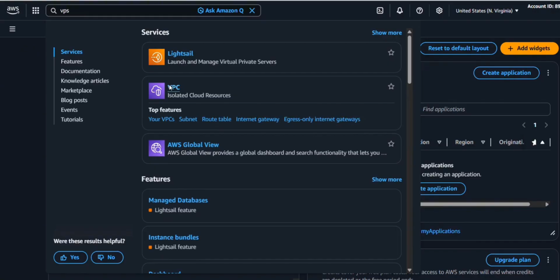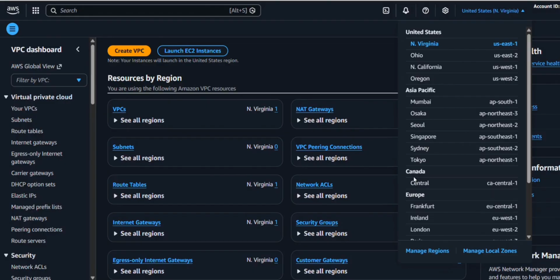A VPC is a logically isolated virtual network in AWS where we can launch cloud resources such as EC2 instances. A VPC is created to provide network level security and isolation. It allows us to define our own IP address range, create subnets, configure routing tables, and control internet access. Use a VPC whenever we want full control over networking similar to a traditional on-premise data center.